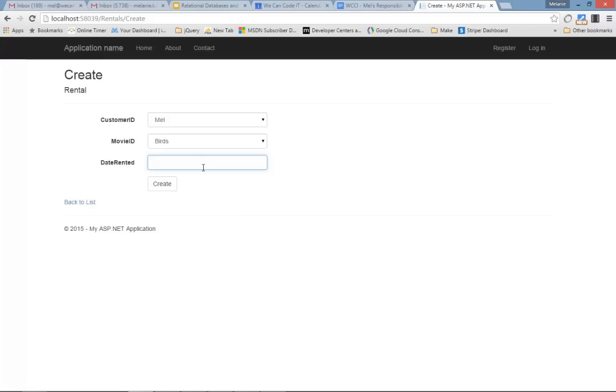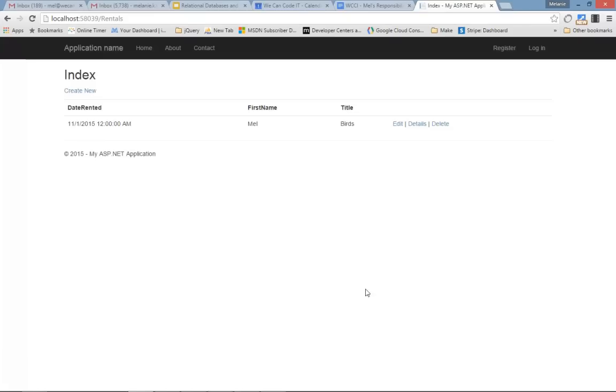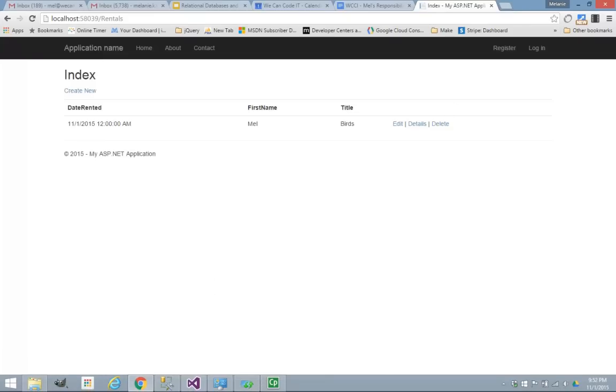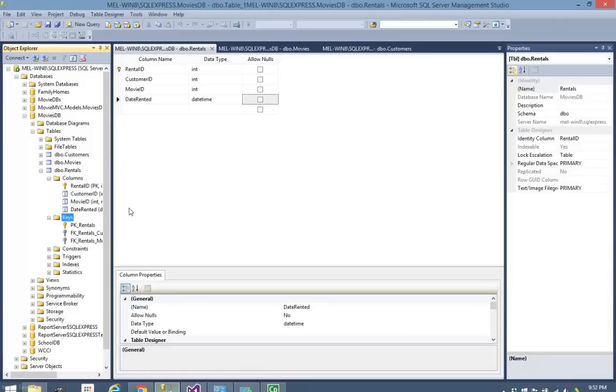I'm just going to keep it here for now. You can also use jQuery UI, and there are other plugins as well to get that really fun date field. So I'm going to put 11/1/2015 and click create, and there we go. Let's hop over to SQL Server Management Studio again and see what's going on in these tables.